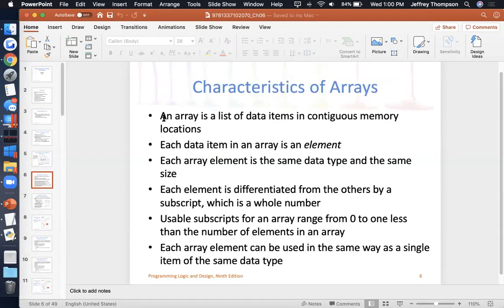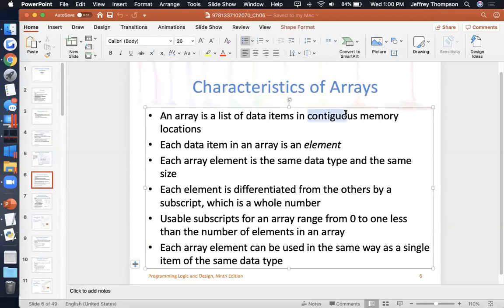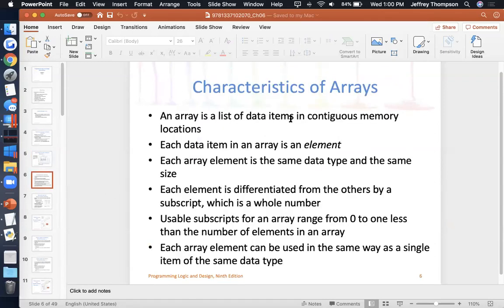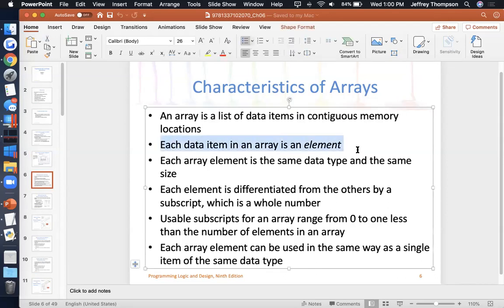So, characteristics. We've got to get all fancy and use the term contiguous. Contiguous means just one after the other. Dump, dump, dump, like that. An array is a list of data items in contiguous memory locations. Every data item is called an element. Each array element is of the same data type. Each element is differentiated from the others by its subscript, also known as its index, which is a whole number.